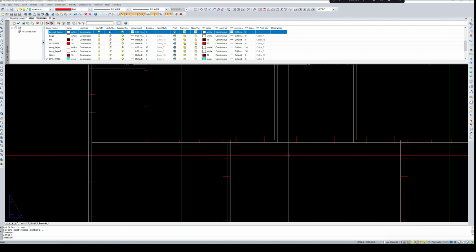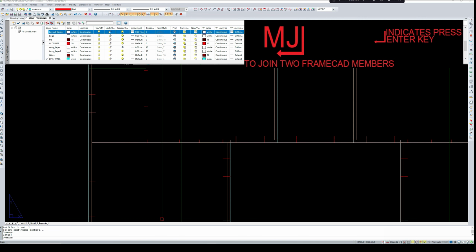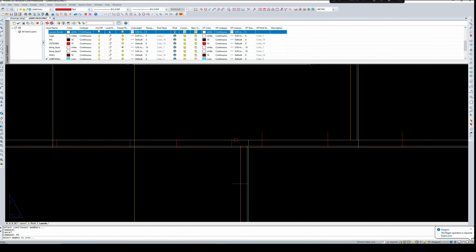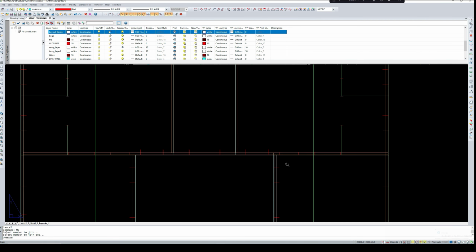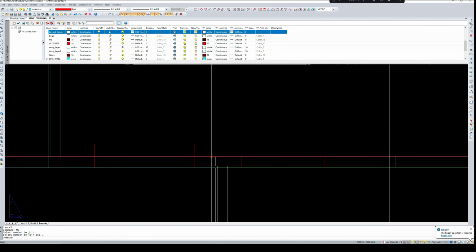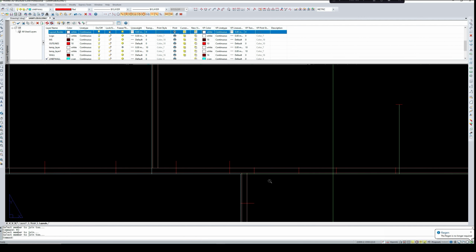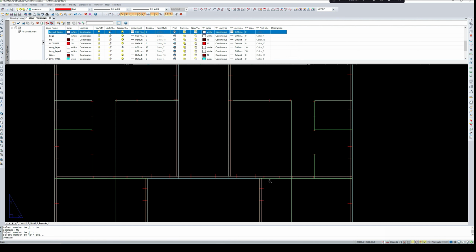We would like to join some member panel as well. So let us join some panel. The command for this is MJ. So go to the command line, MJ, enter. Now select the panel we want to join. This is the panel we want to join. So this has been joined. Then again, this is the panel we would like to join. Again, MJ, enter. Select the panel to be joined to each other.